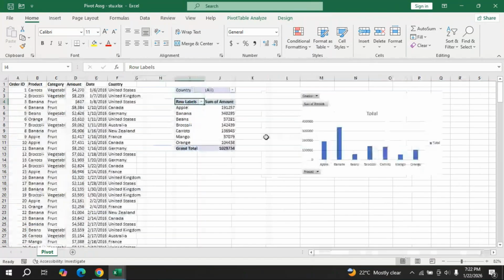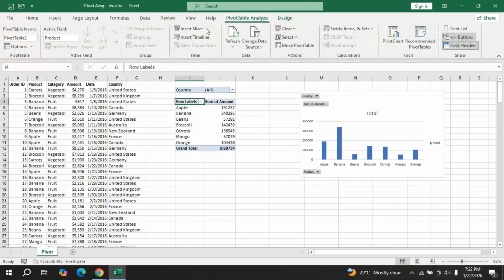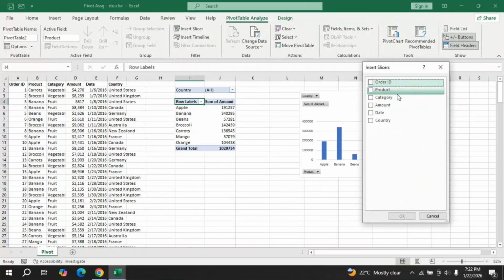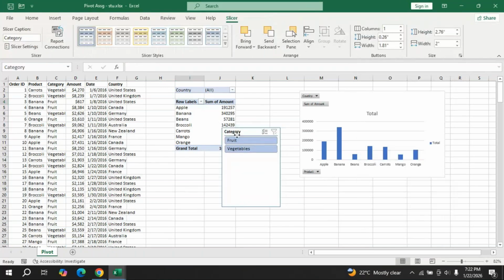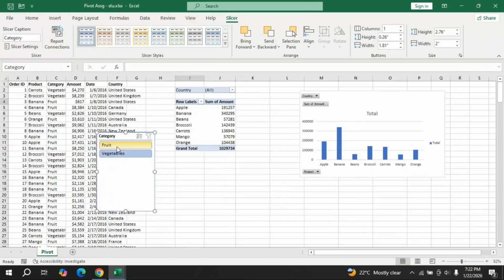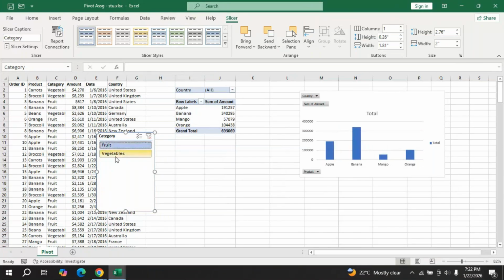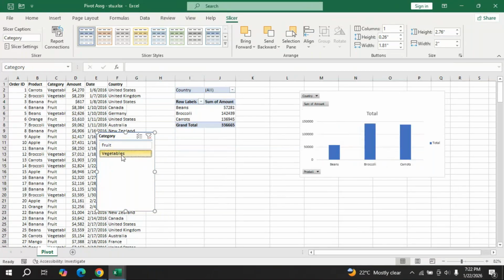Now if I wanted to insert a slicer, I'll go to pivot table analyze, insert slicer. Let me select the category and click on OK. So category I'll get over here. If I wanted to check with fruits, or only the vegetables, I can check it out like this.